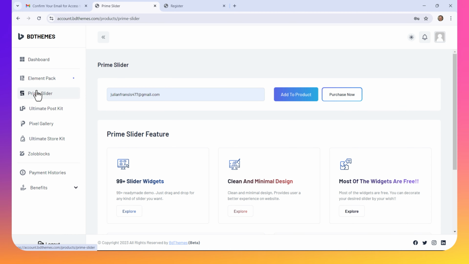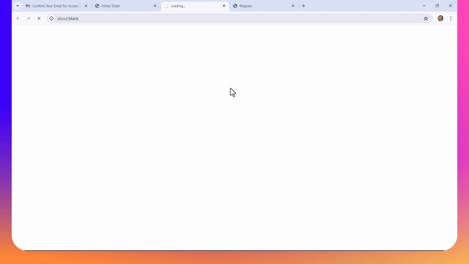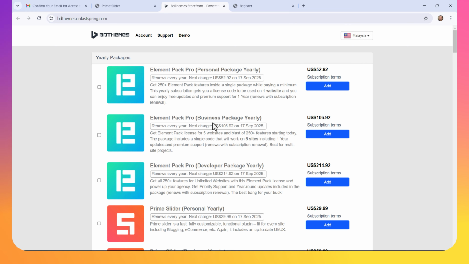For products you have not purchased, the tab will show feature information and an email field. In case you purchased a product with a different email, you can insert the email address here and click on Add to Product button. This will send a verification link to the purchased email, and upon verification, the product will be added to your dashboard. In the case of purchasing from the same email, you don't have to verify manually like this. Also, you can click on the Purchase Now button to access our FastSpring pricing page to purchase your favorite add-ons.